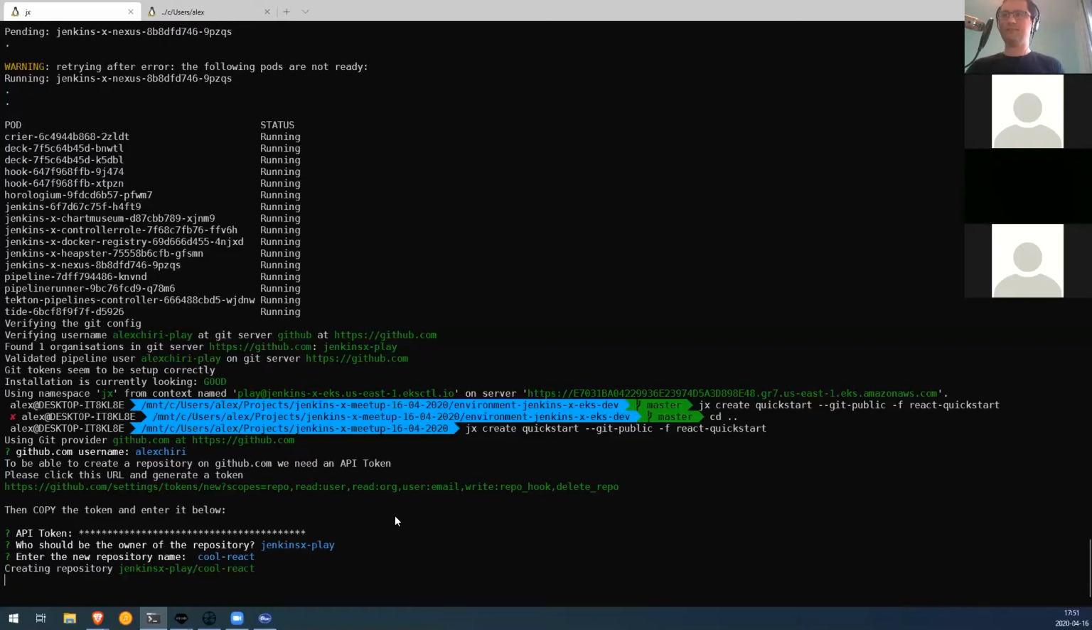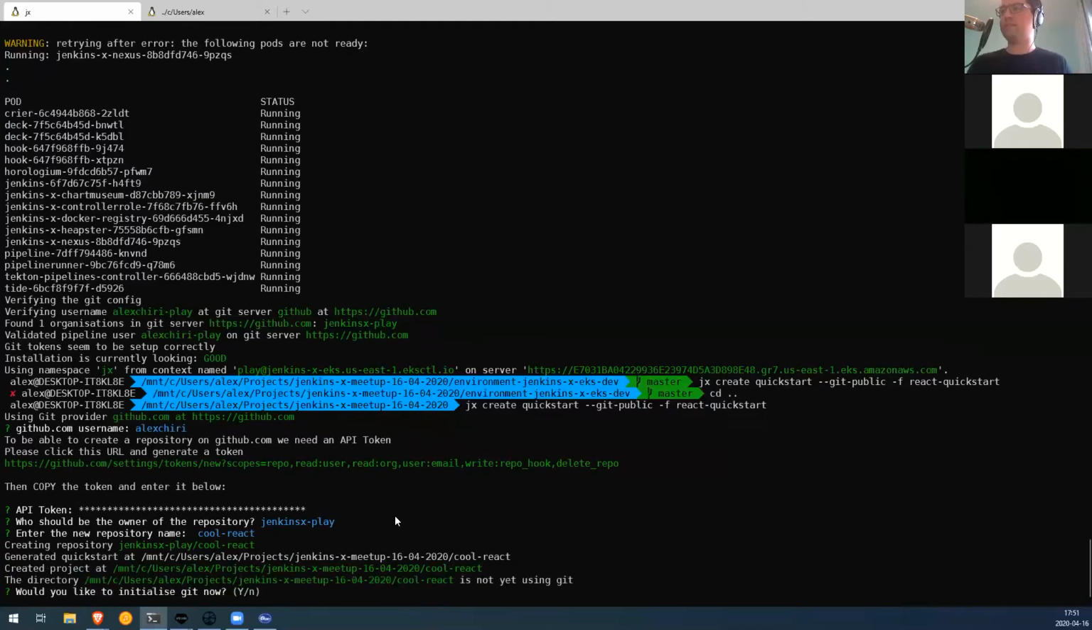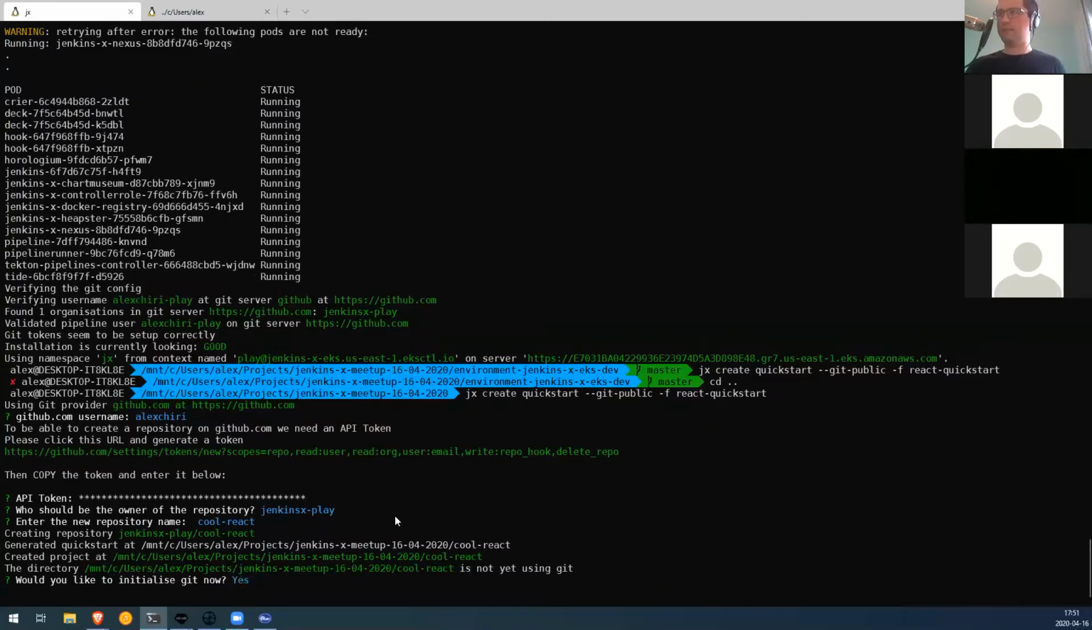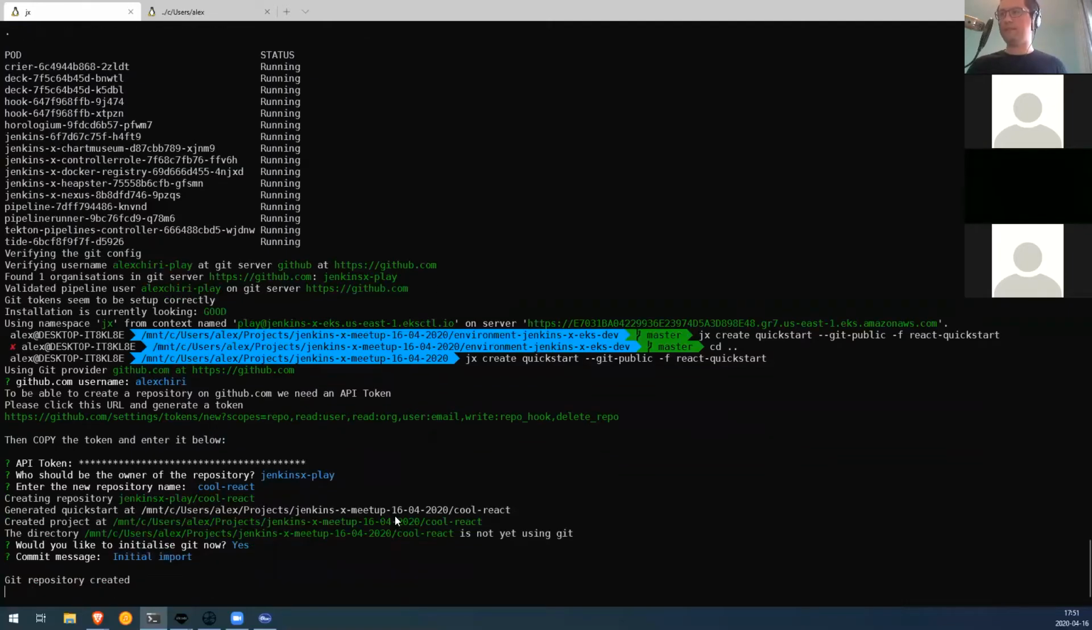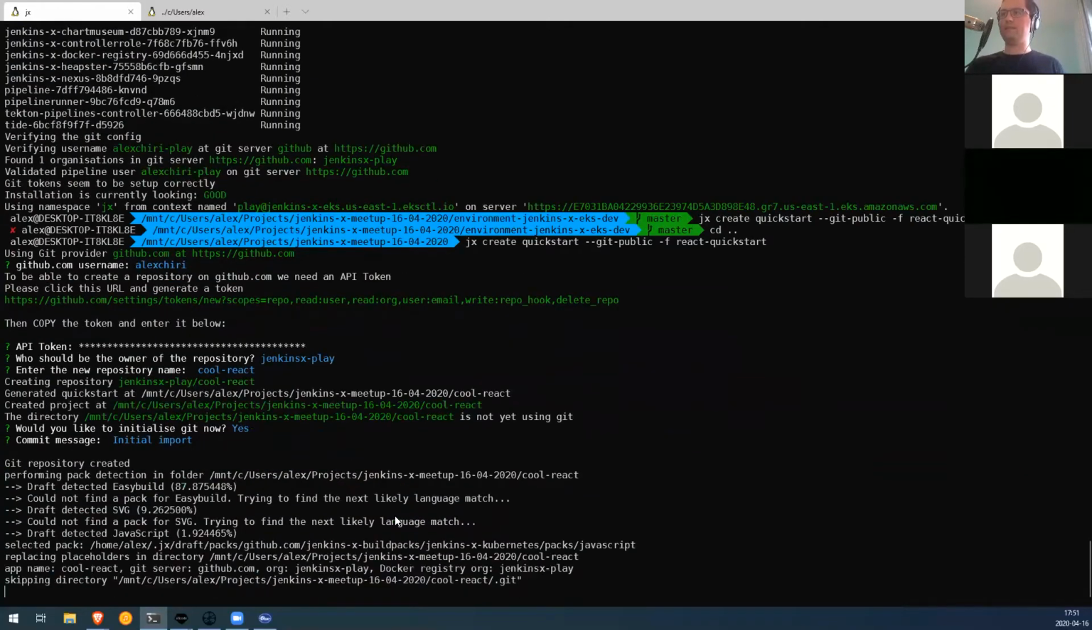Now Jenkins X is going to start creating all kinds of things. It's going to create a local repository based on this template or quick start, as they call it. Yes, I would like to initialize Git now. So yeah, it's fine to use that commit message. And it's going to initialize this project locally.